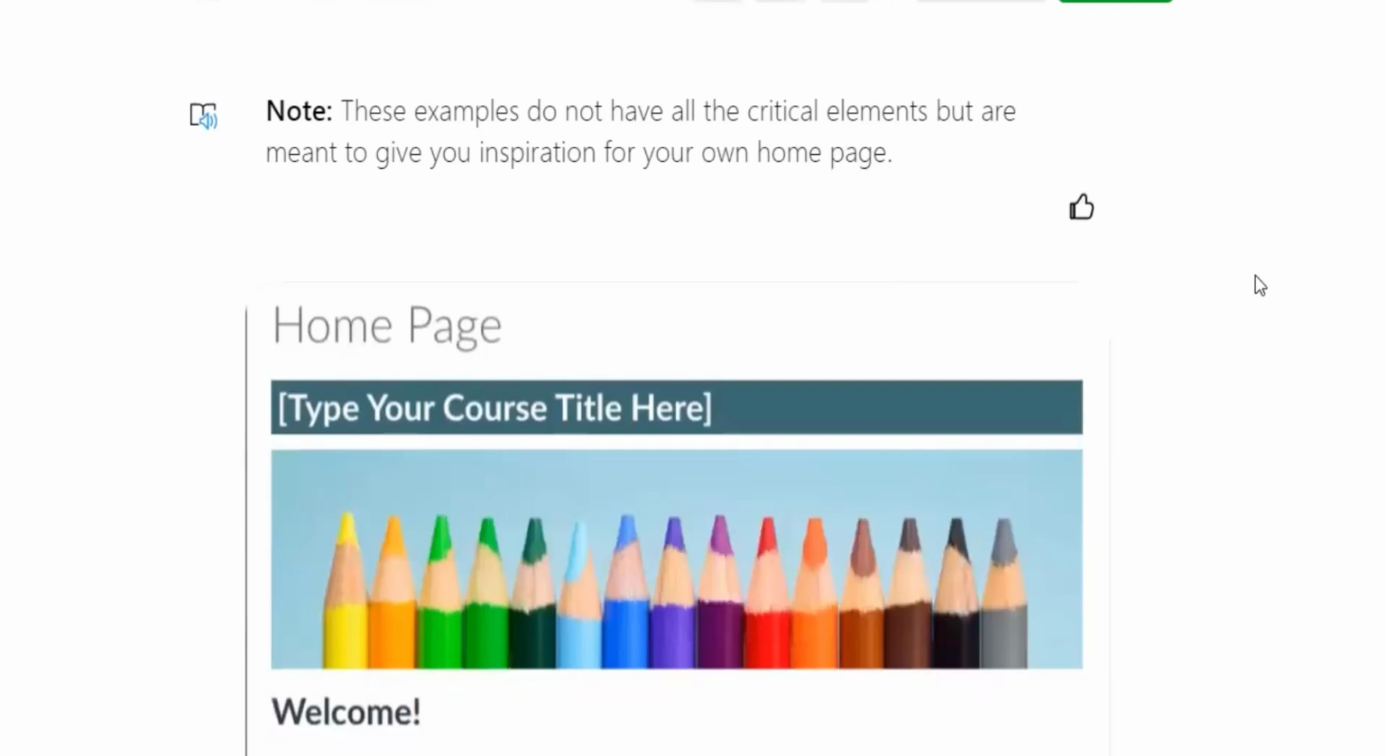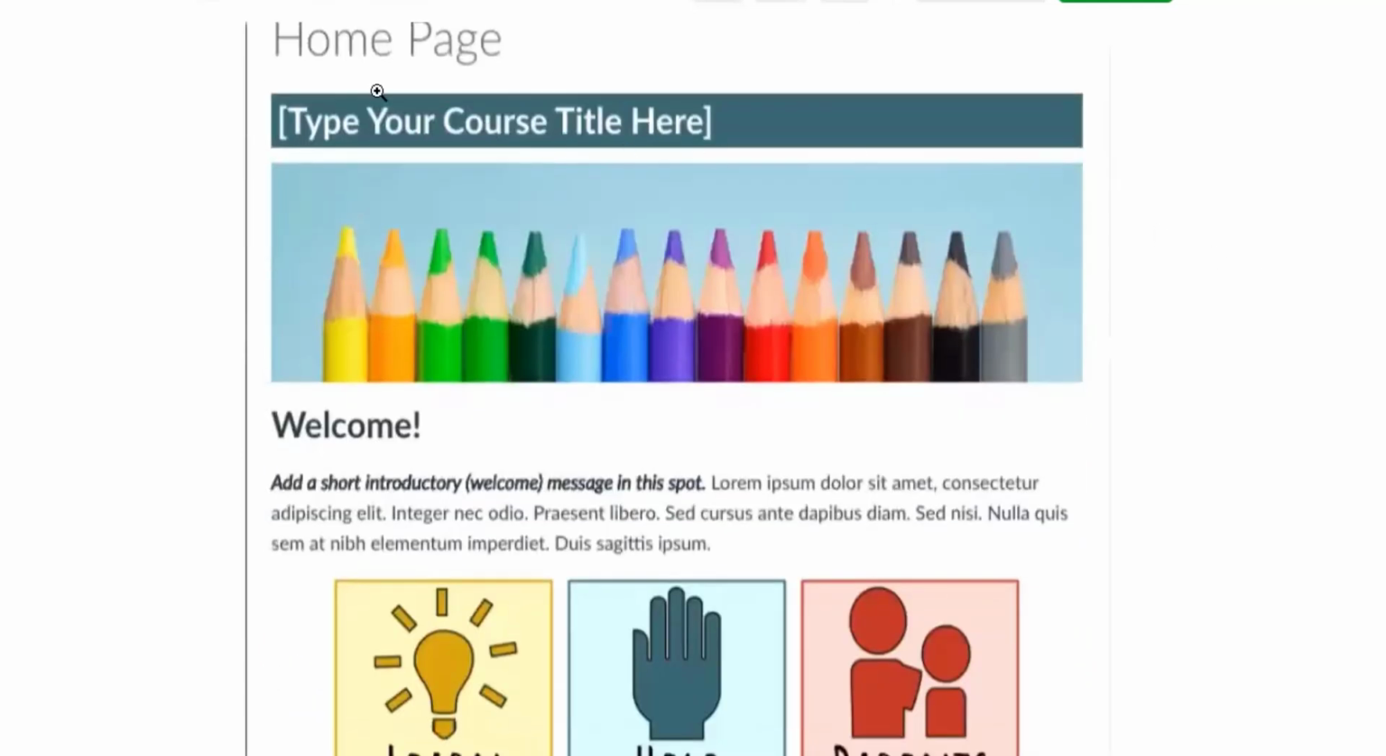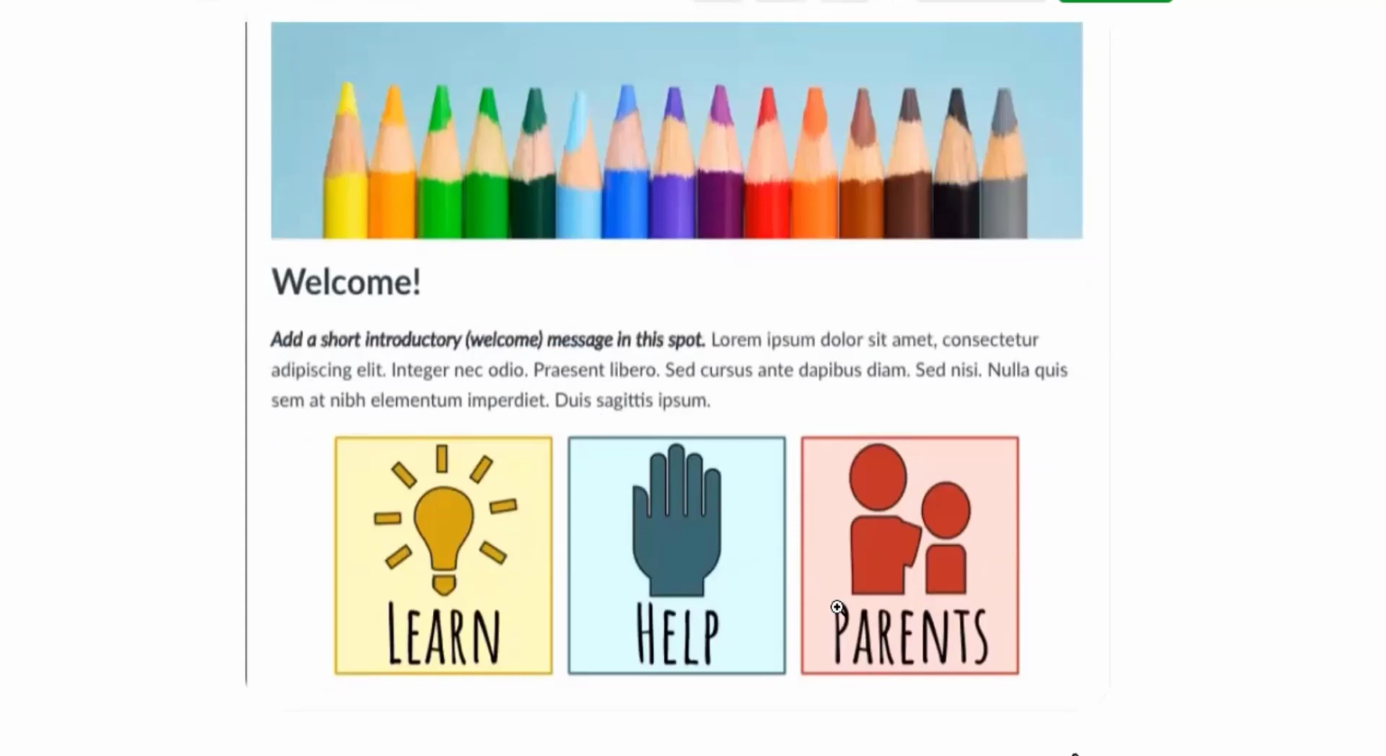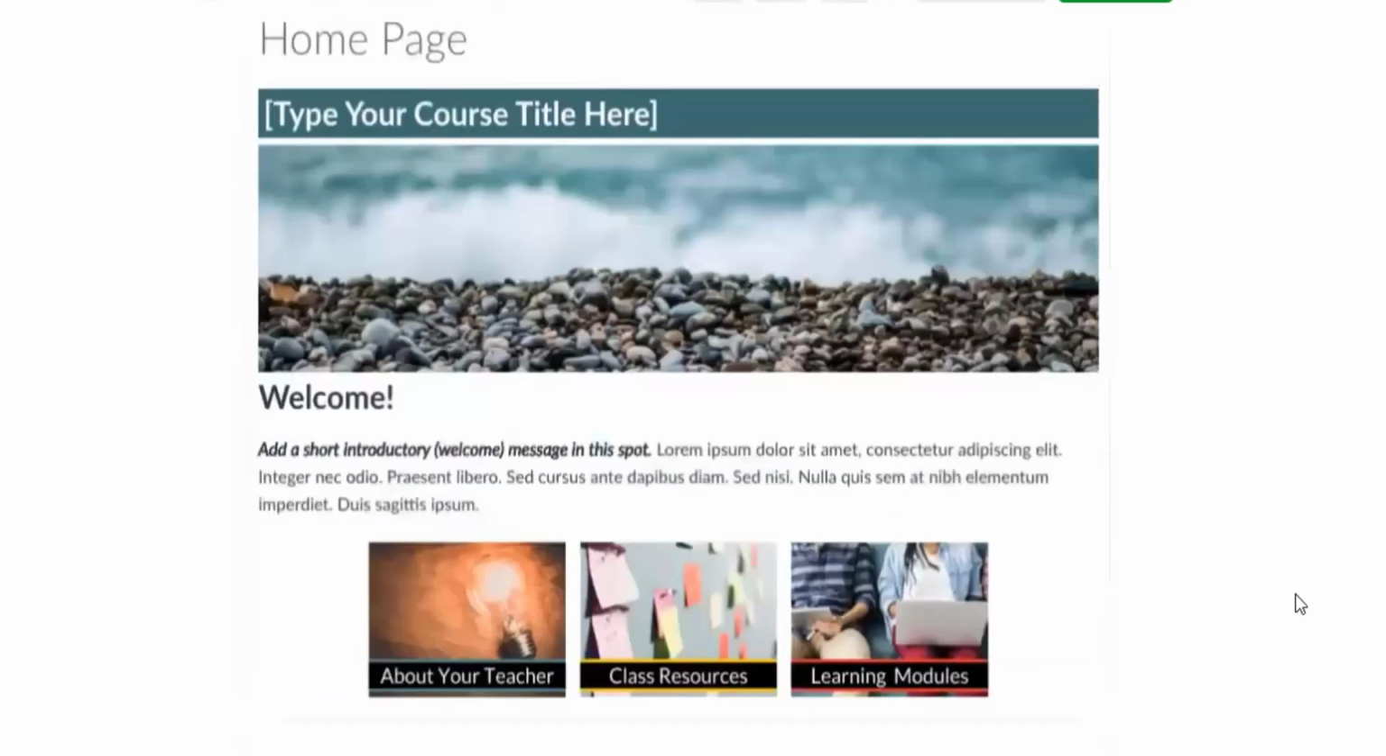And here's some examples from Canvas. So you would have the homepage, your course title, an image, and then this is more of an elementary example: 3 simple image-based buttons: learn, help, and parents. And then more of a secondary example, very similar, but with buttons instead that say about your teacher, class resources, and learning modules. So how do you even begin to do this?